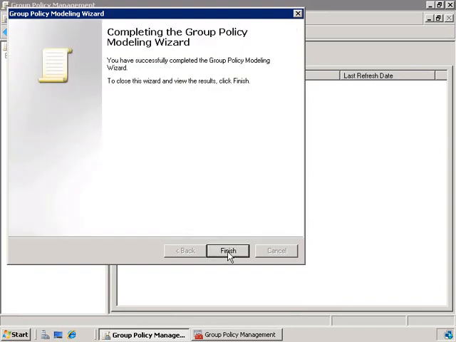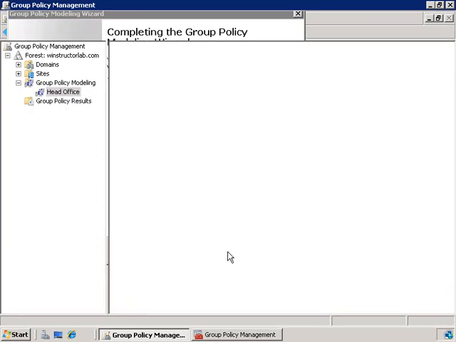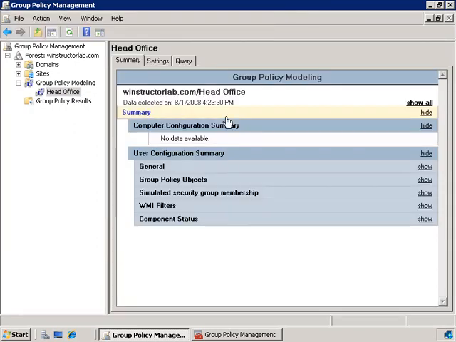Alright, we're done, our query's complete, so we'll click Finish. And now we can see our head office OU listed at the top of our report and all of the user configuration options down the bottom. So now we can go through this report, which details the group policy settings that we'll be applying to any user in the head office OU.